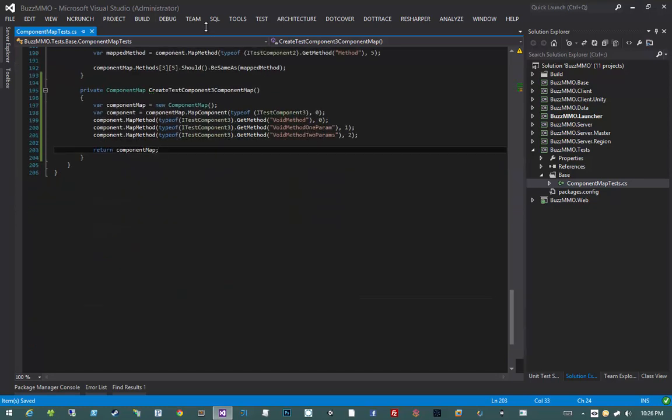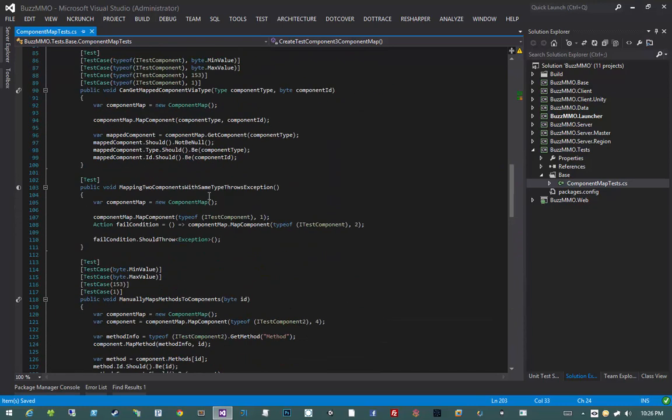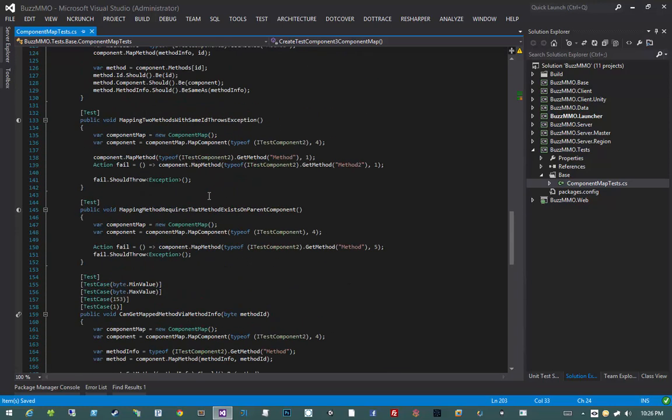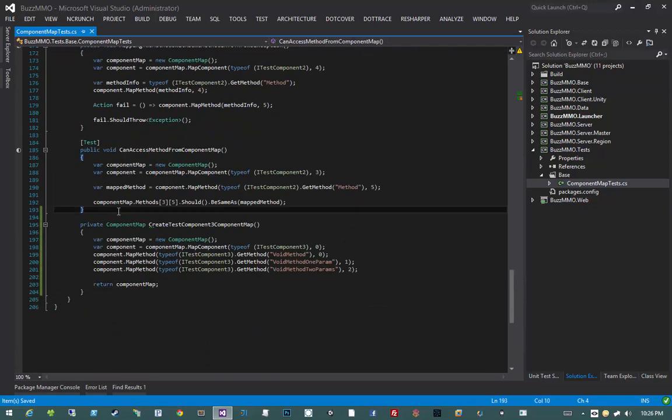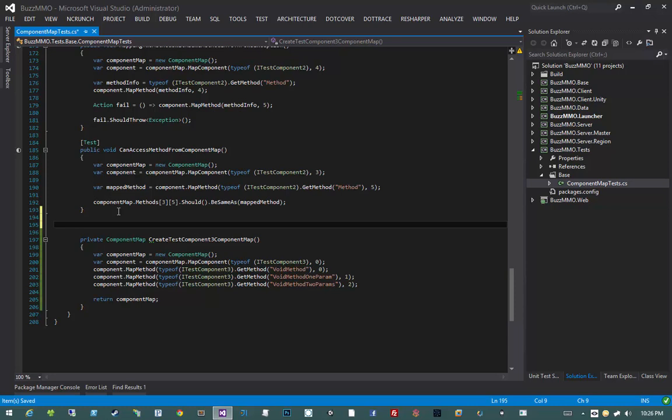Alright, I'm going to get rid of the horizontal split here, and I think I'm just going to work from the bottom here, just because it makes more logical sense to me. So let's go ahead and write a test. What's the test going to do? Well, the test will first need to instantiate a component map and map the components. That's all fine. That's already tested.